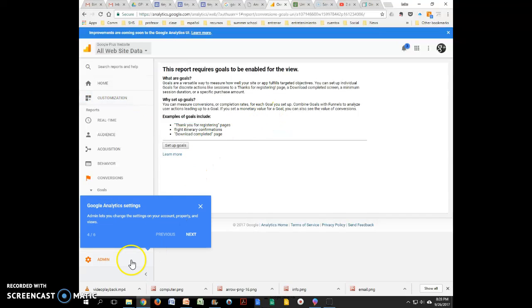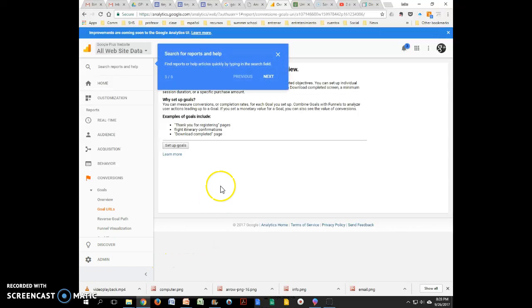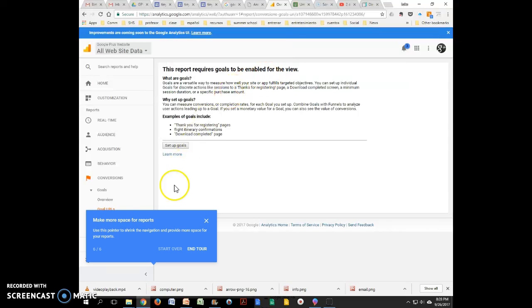If we go next, areas we can change settings and administer your account. Up here you can search for help or other reports that might be available. And finally, you can expand with these arrows. You can expand and make more room for other additional reports.